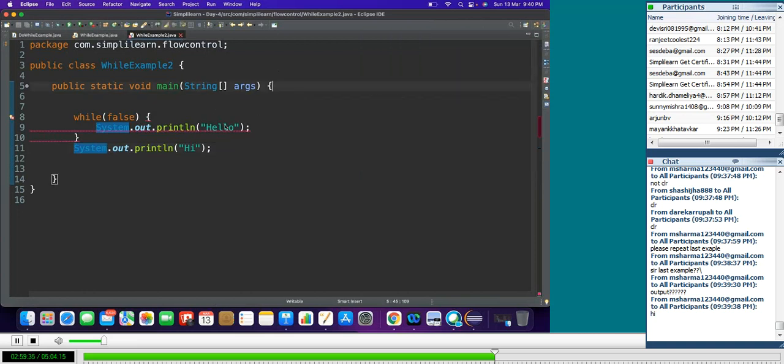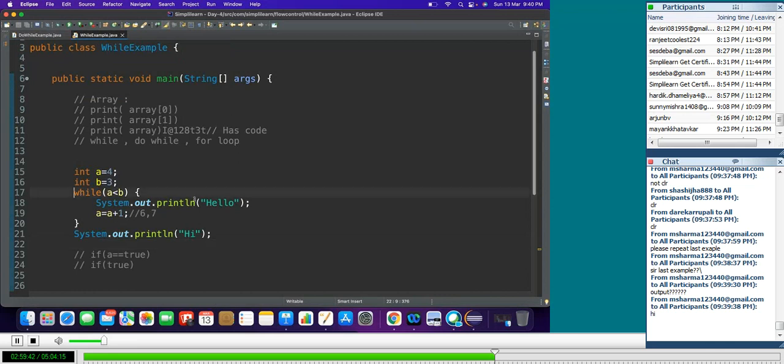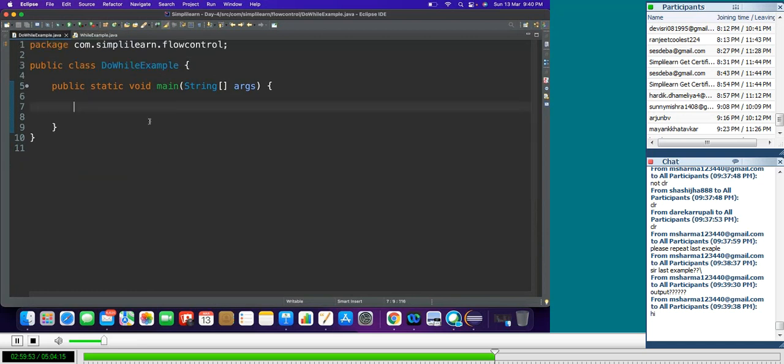Okay, moving on. Now for while, check the condition, then do the operation. Do while means before checking the condition, please do one operation for me. Simple as that. Okay.